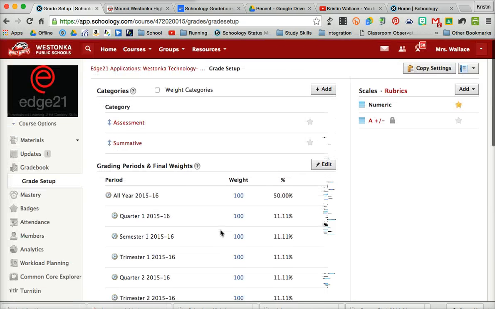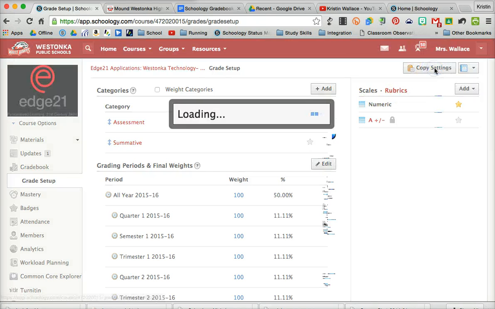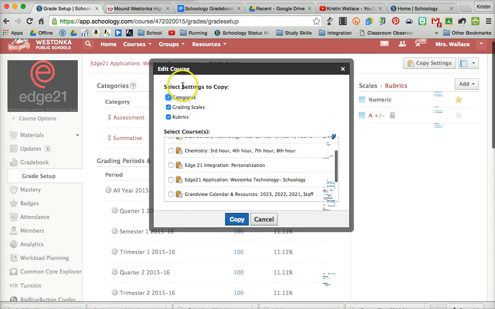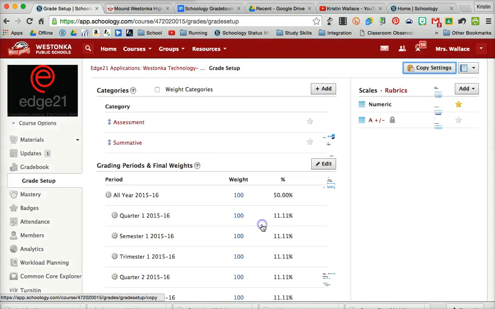Over here on the right hand side, you also have rubrics, which I'm going to be talking about in another video, and you can also copy your settings. So if you're working in a course that's not in Skyward, or if you're at Hilltop or Shirley Hills or Early Childhood and you're wanting to set up a gradebook and you want to share it with other courses, you can share your categories, your scales, and your rubrics to any other course. You can also save those to resources.